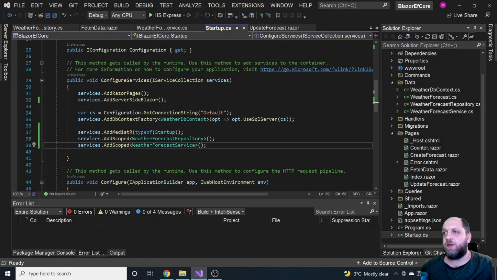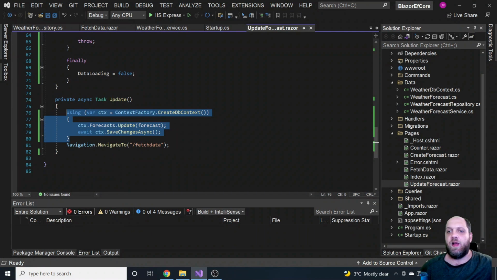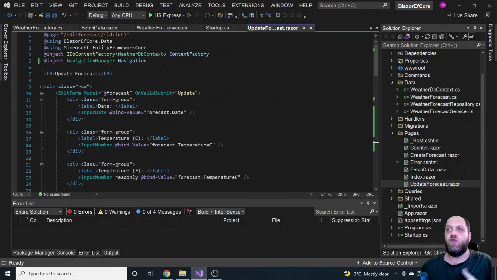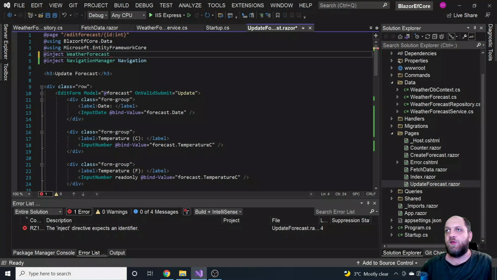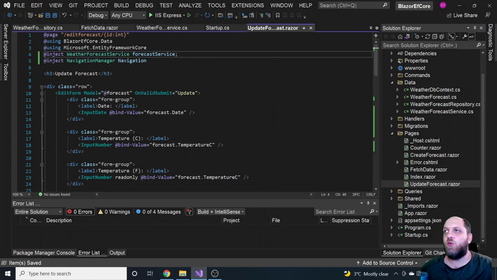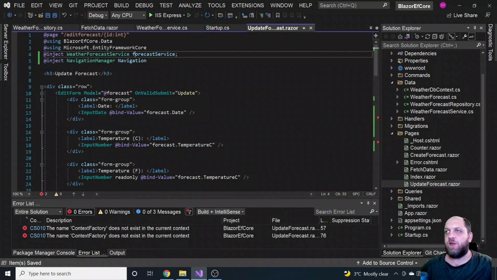Now, we can go right now in this update forecast component and do the necessary update so that we are using our service right now instead of the IDbContextFactory. And what we'll do here is we'll just use the service. So we'll inject the weather forecast service, and we'll call this forecast service. Okay, so we have injected it. Let's also keep to the naming that we had previously. So we have this forecast service that we inject right now.